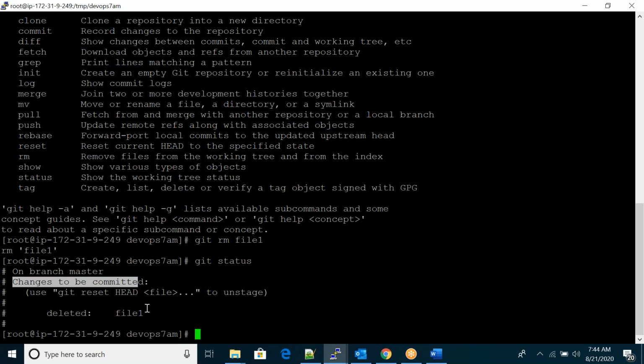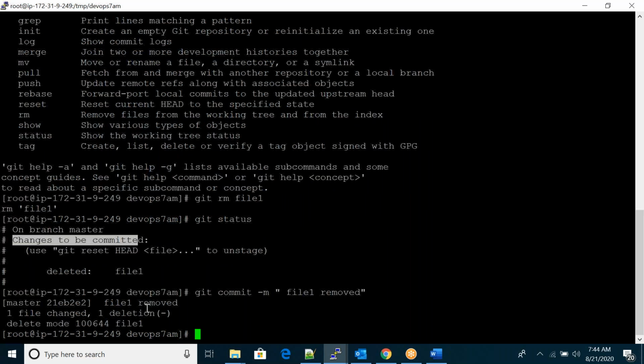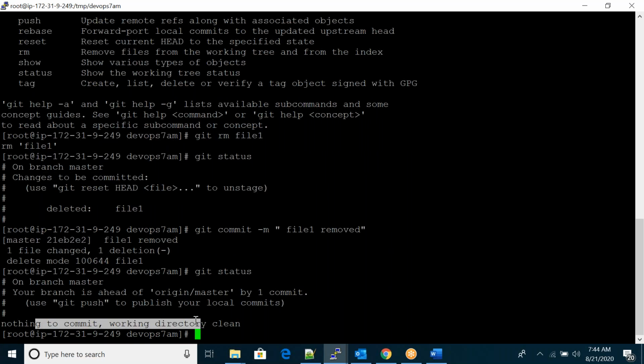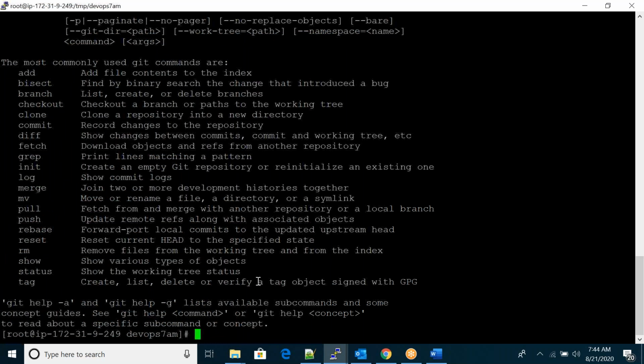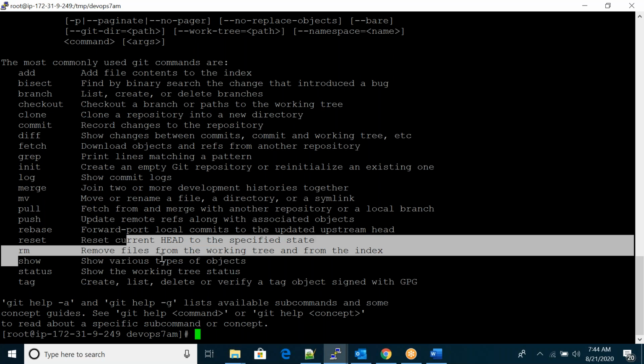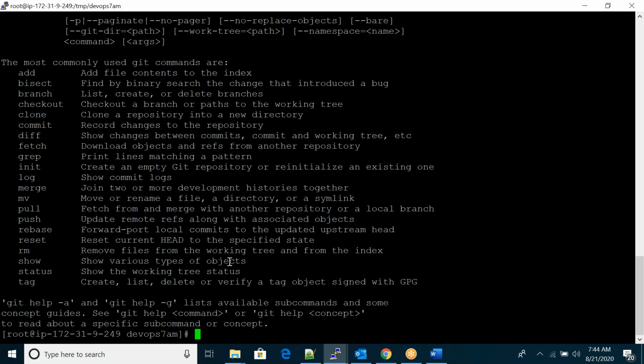Git commit -m file 1 removed. So git status, you can see. Now you can see file 1 is not there. I removed file 1. If you want to remove something, you can use rm, and in Linux the same command rm will remove.